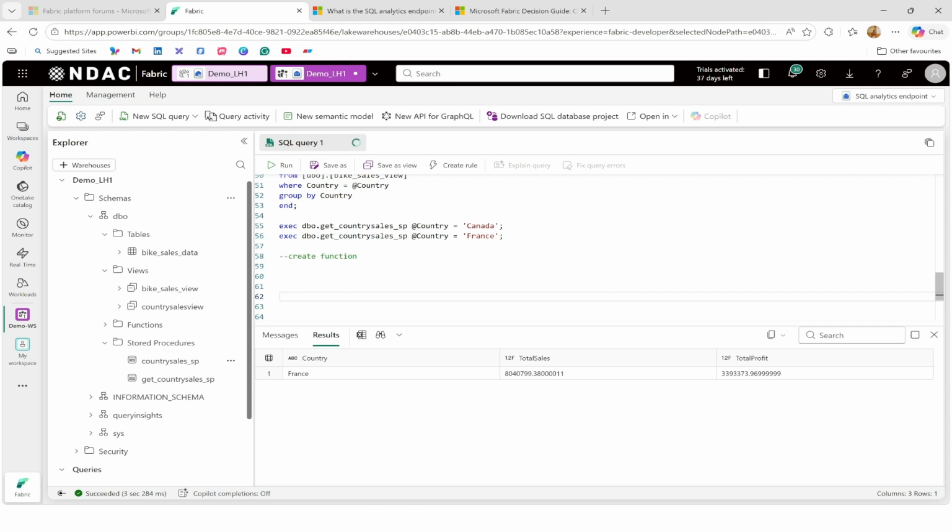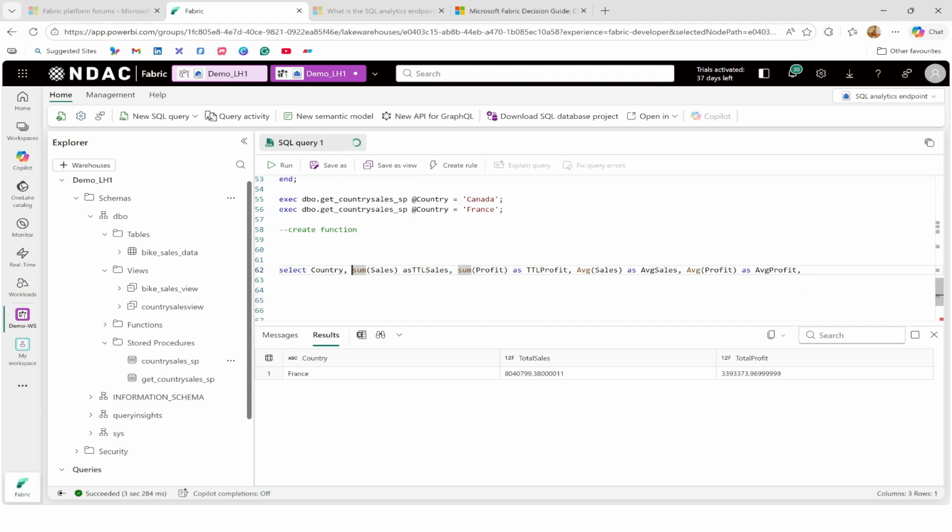How can I get all five details? Select country, sum of sales as total sales, comma, sum of profit as total profit, comma, average of sales as average sales, comma, average of profit as average profit, comma. Let me bring this into one line.